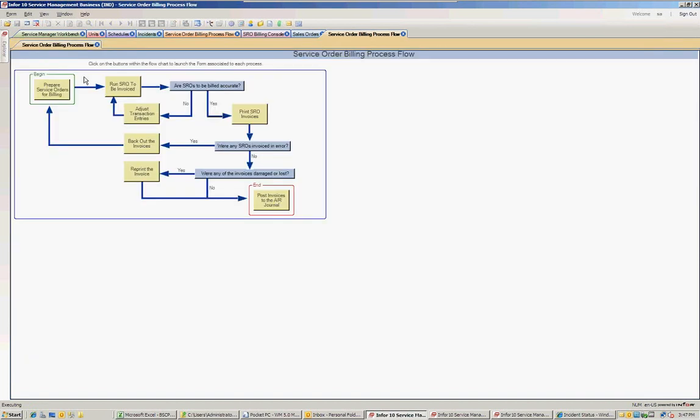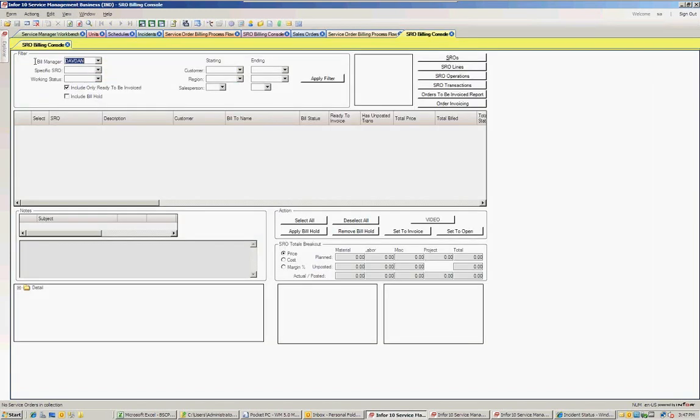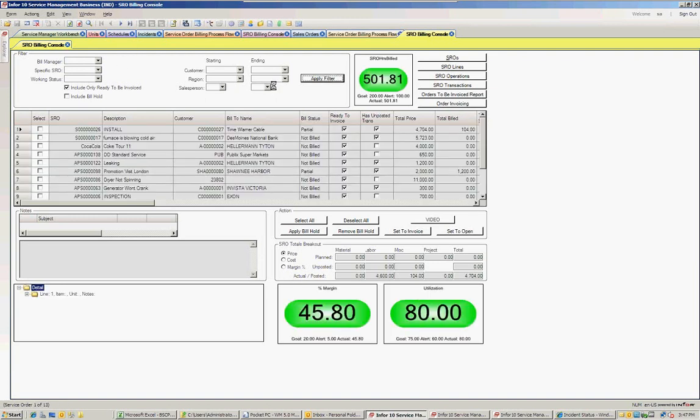Well, I can click on the Perform Billing button, and that brings me up a roadmap that says, okay, so how do I perform billing? Well, the first thing you need to do is prepare your service orders for billing. So to prepare your service orders for billing, we drive you to this screen here, the Service Order Billing Console. Again, I've got KPIs throughout the system. I can drop them on any form I want.